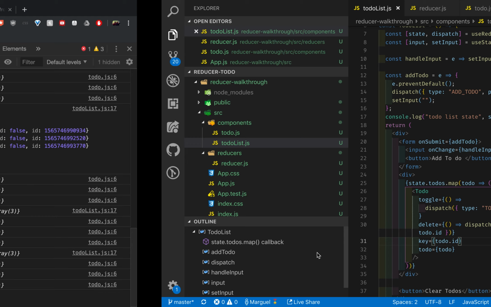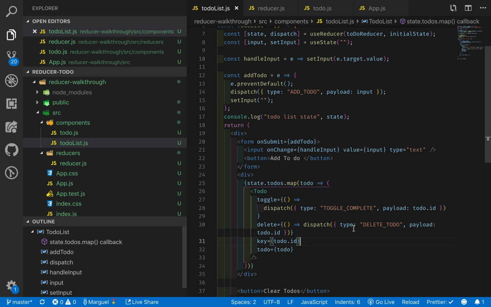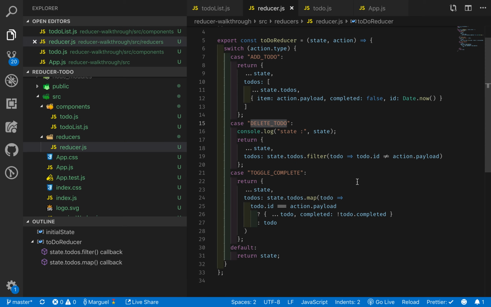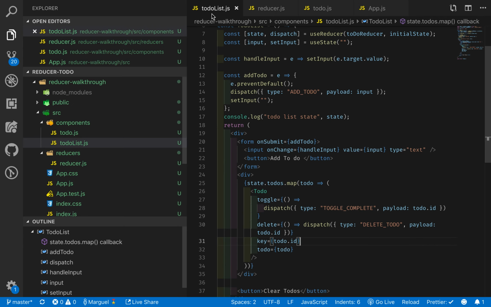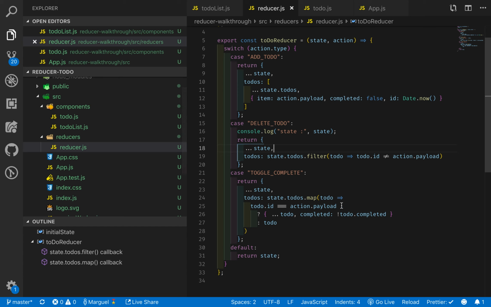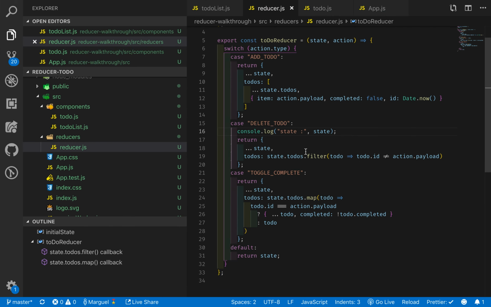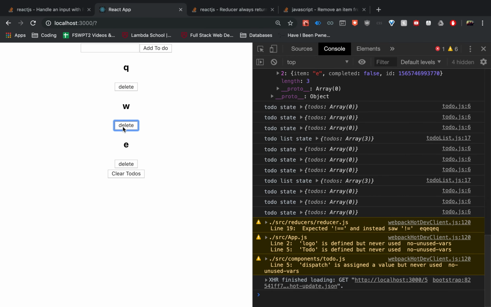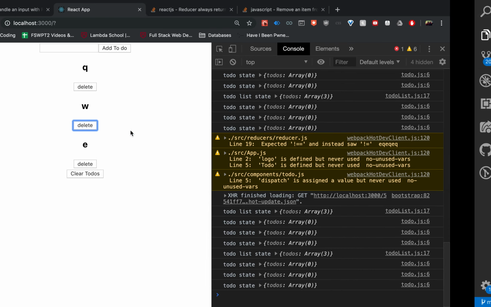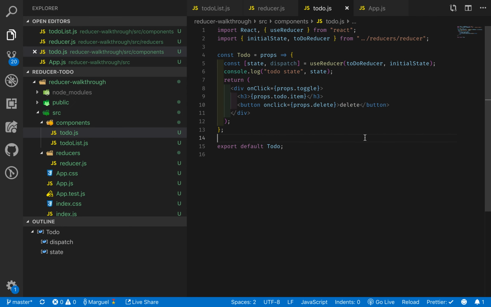is actually not working, but we can check real quick why it isn't working. So on reducers, we're doing delete to do, we're sending the to do ID, and let's check that real quick. So delete should console log this, so it's not console logging that, so I think I only forgot to save this right here.